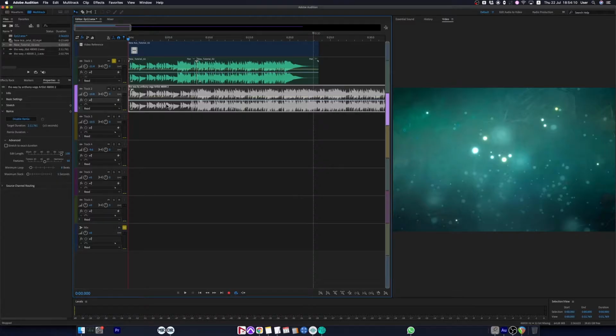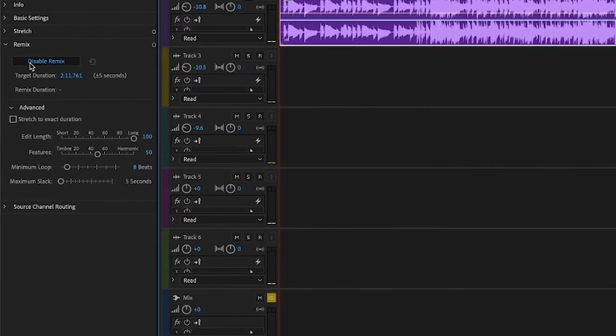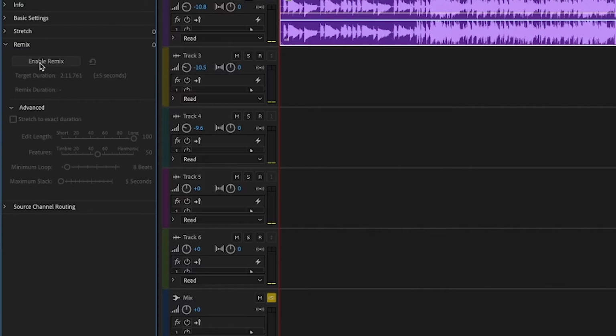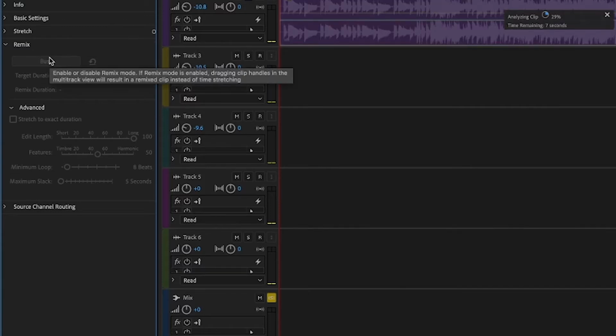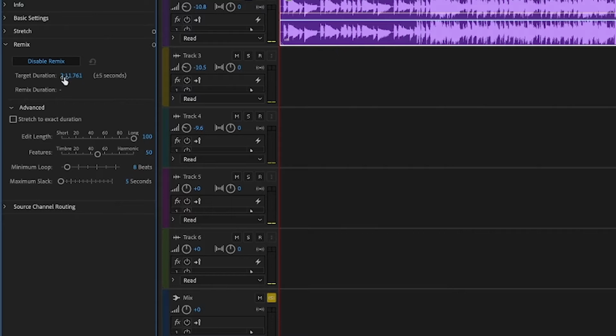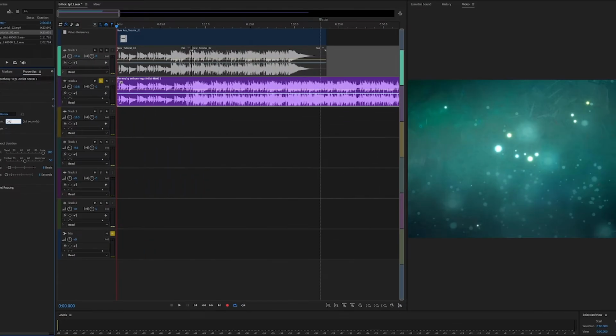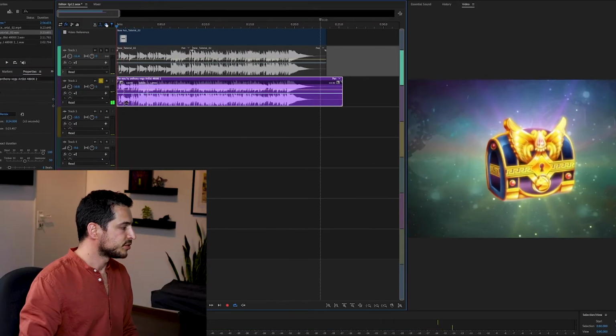All you have to do is to select the track, go to Properties, and under Remix you have Enable Remix. You click it and then you wait for it to analyze, and you put in 24 seconds, which is the length of the video, add comma, and voila! Now let's just listen to it.